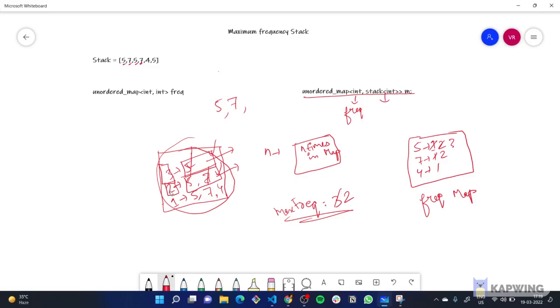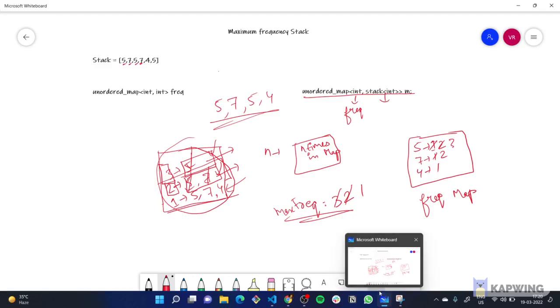Again we are going to see the map having the frequency 2, so this is the element, and here we have a 5, so we will remove 5. Now this stack is empty, yes, so we will decrease the frequency by 1 and come here, and now remove the top of the stack, 4, and our answer will be 5, 7, 5, 4. I hope you understand this. If not, try to watch this video again.